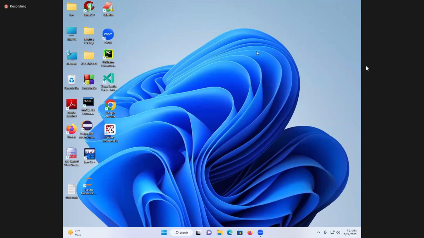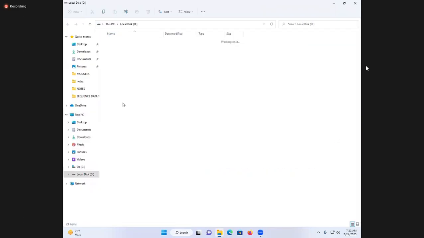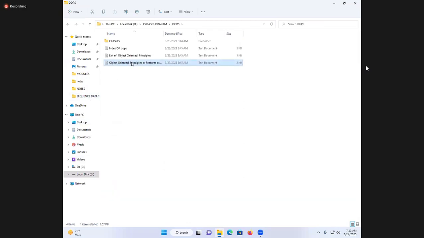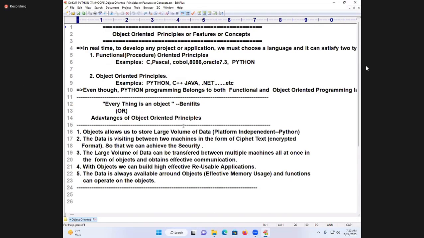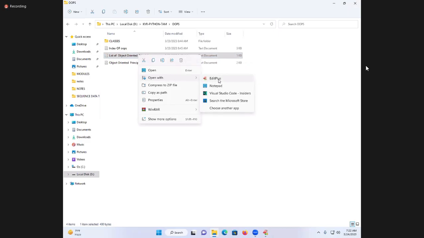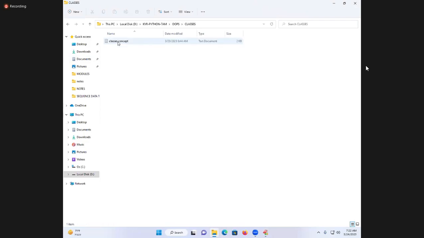So in the last class, we already completed the importance and advantages of OOPS. What are the various object-oriented principles? Under that, advantages of OOPS: what will be the advantage of treating everything as an object? What are the benefits of treating everything as an object? Advantages of object-oriented principles. There we also started the list of object-oriented principles, and also started with the classes concept.